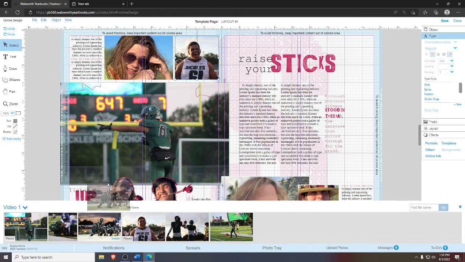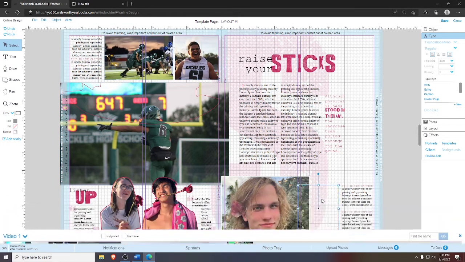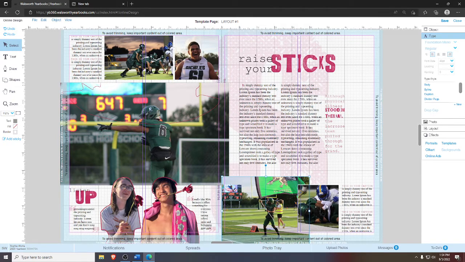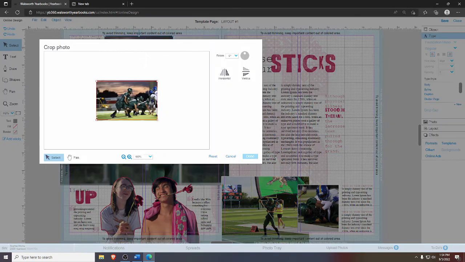Drop this here. A general rule of thumb when you're dropping photos, and I'm going to be using this one for my cutouts right here, so just ignore this photo, is that you want your photos to be facing inward. I know this is the literal opposite of what I just said, but it's a beautiful dominant photo and it can just be excused.